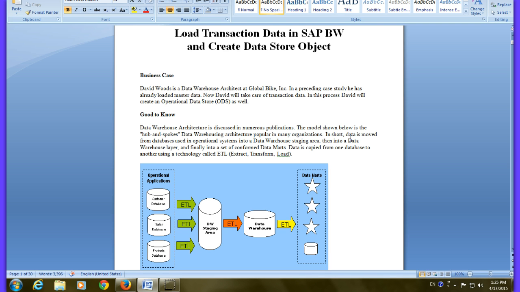From the staging area, it goes to a data warehouse layer again through ETL, and from the data warehouse it gets copied to the data marts, which are smaller data warehouses for specific functional areas such as marketing, operations and so on. Note that whenever data is copied from one database to another, the technology called extraction, transformation and load is used.